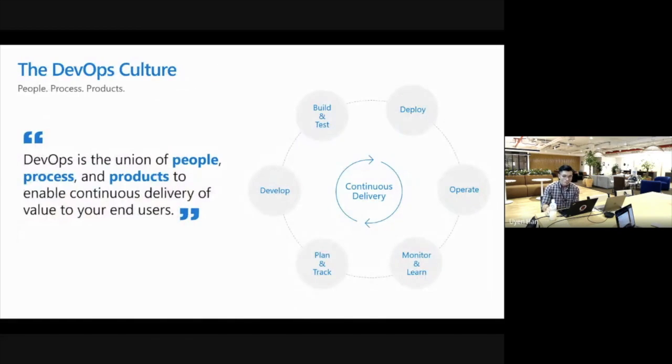So we heard about DevOps, but what do we know about it? Let's look at the text on the screen. DevOps is the union of people, process, and product in order to enable the continuous delivery of the value to our end customers.